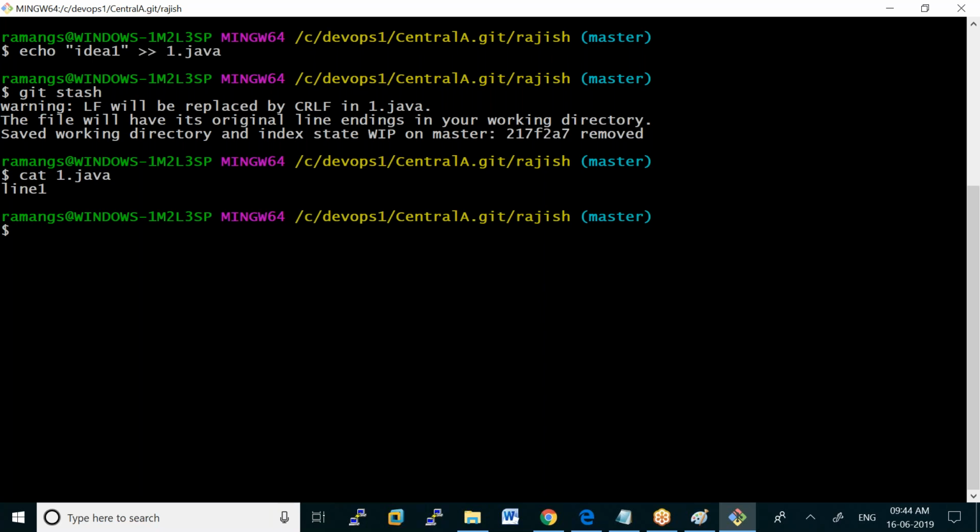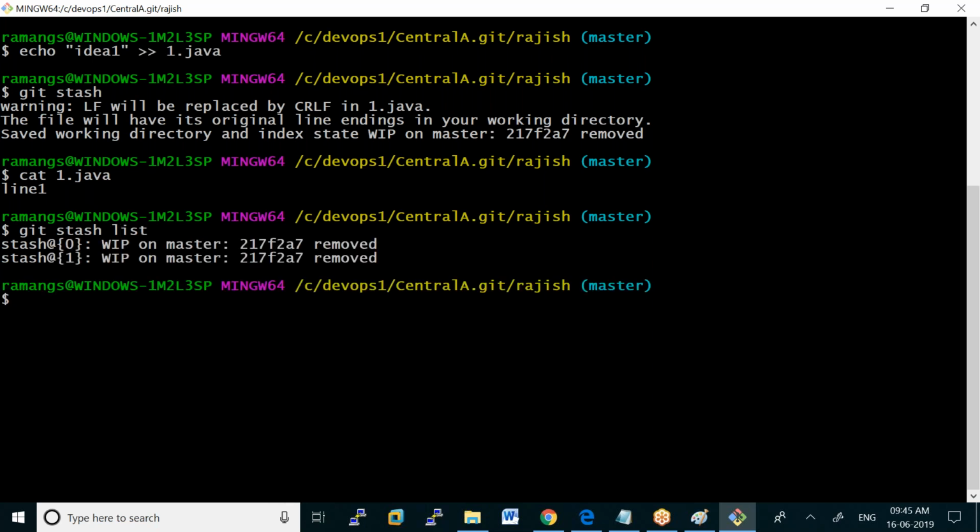The line that we have added, idea 1, has been removed here. Okay, is it clear? I should have shown this to you before. Here, if I go to git stash list, it will show you only one stash. Stash 0 and stash 1. These are the two activities that have been applied.